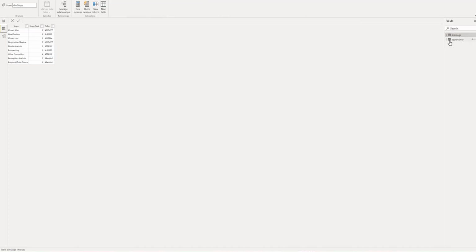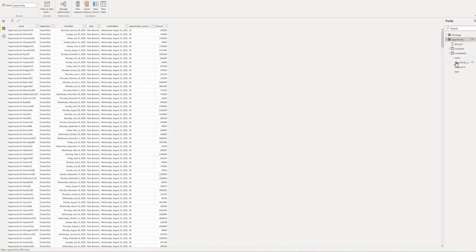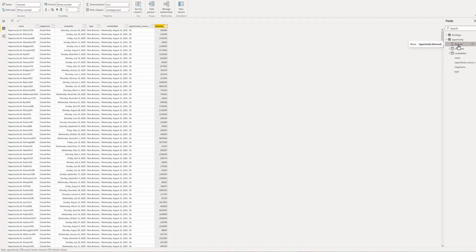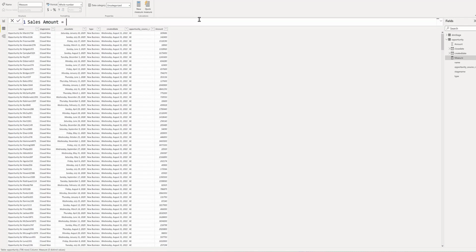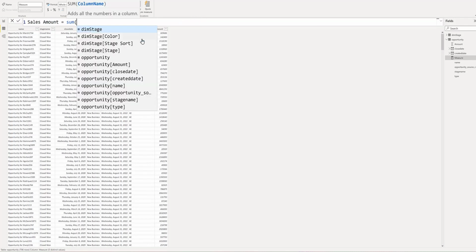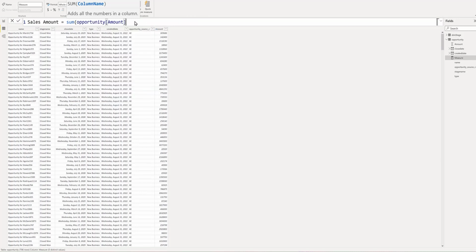So the first thing we're going to do is create an explicit measure for the amount. And I'm going to just call this sales amount. So I am going to right-click here and do a new measure. I'm going to call this sales amount. Let's make this a little bit bigger so that it can be seen. And this is just going to be the sum of the amount.